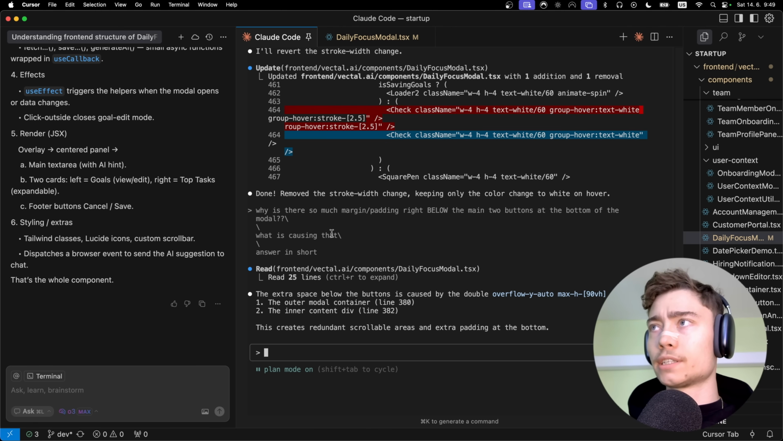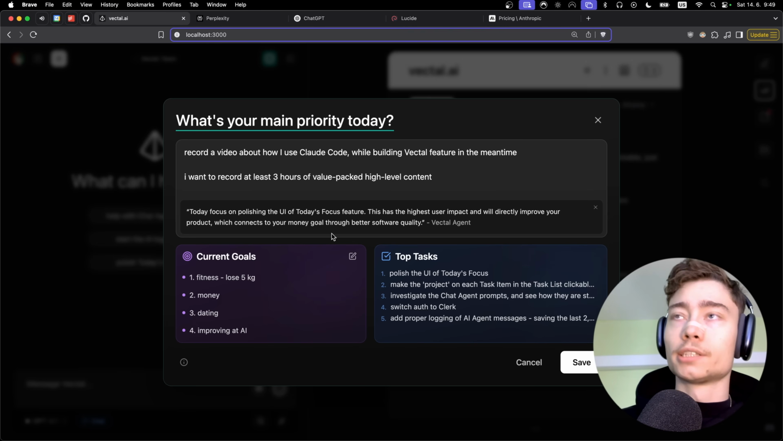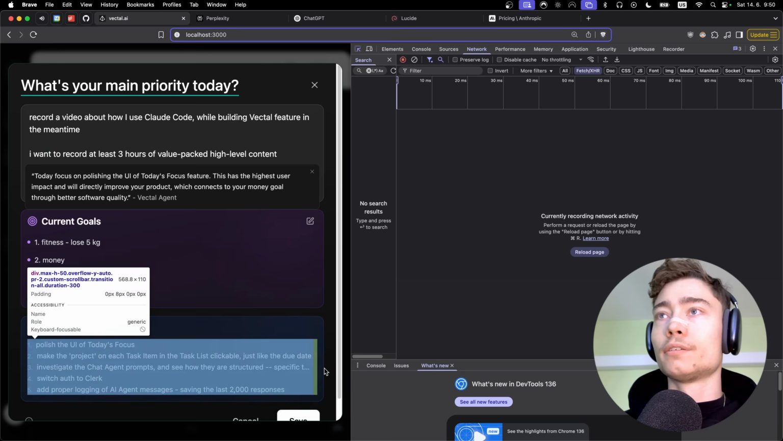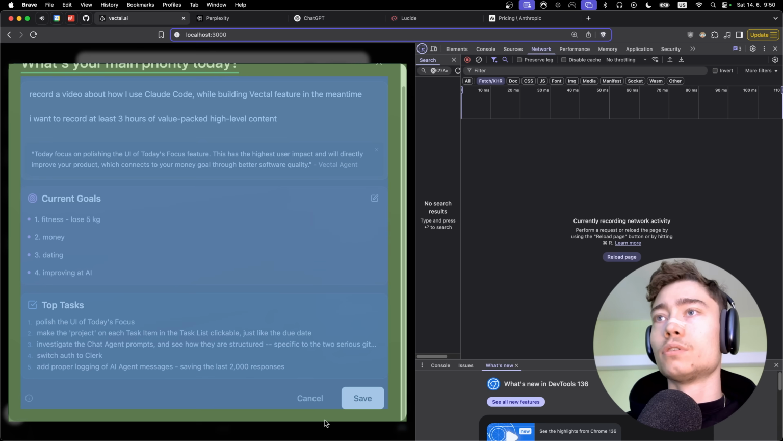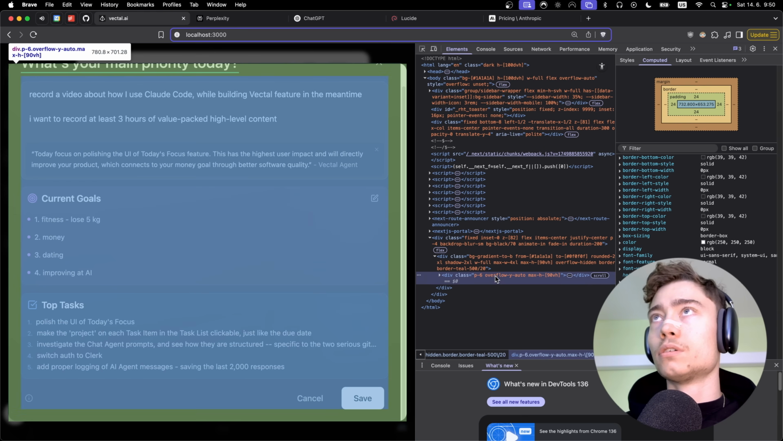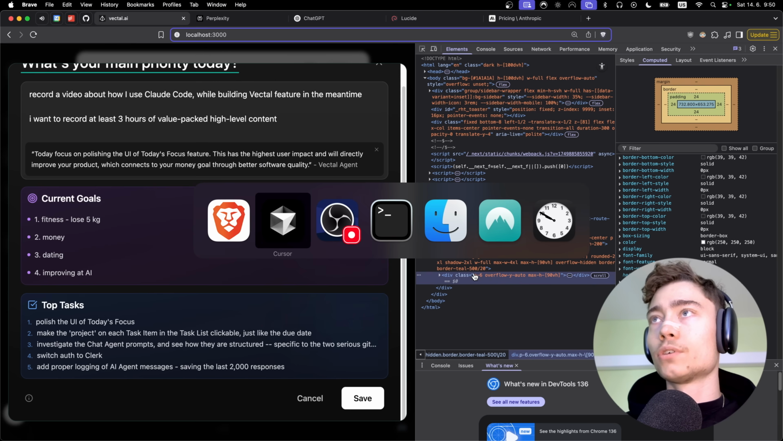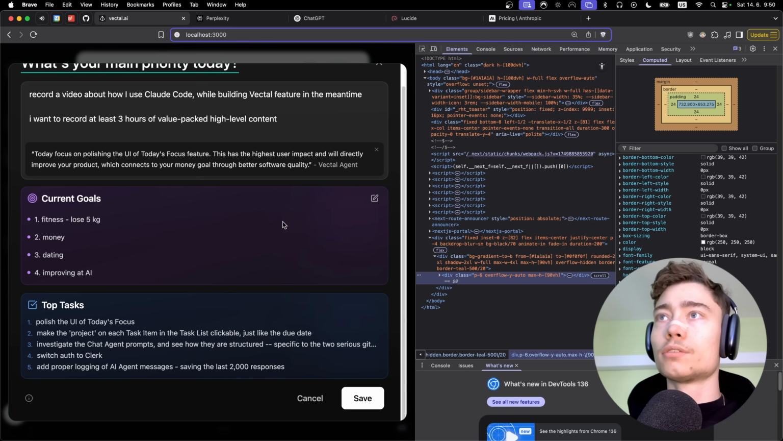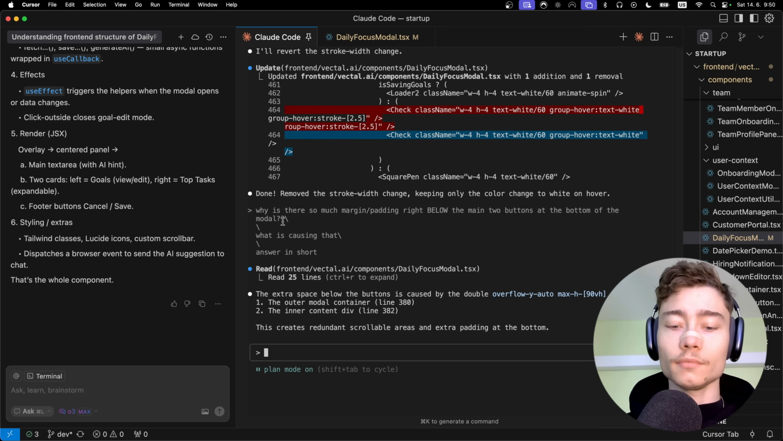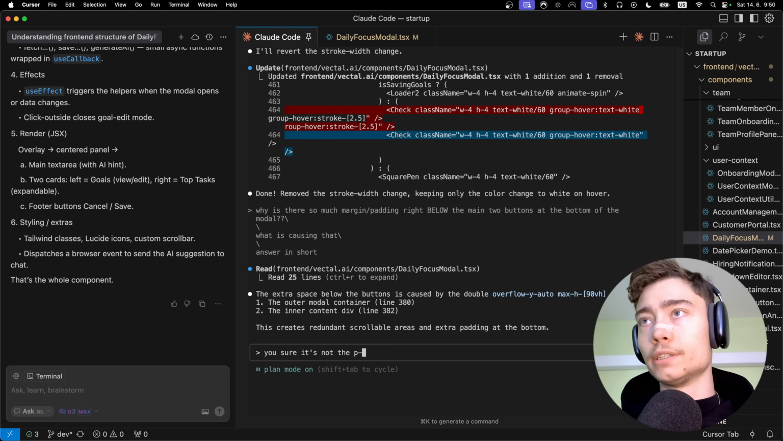I'm not sure if that's correct. I mean, we can debug this with inspect element right here. P6. Oh, okay, overflow Y auto, double on both the outer modal container and inner container. You sure it's not the P6?